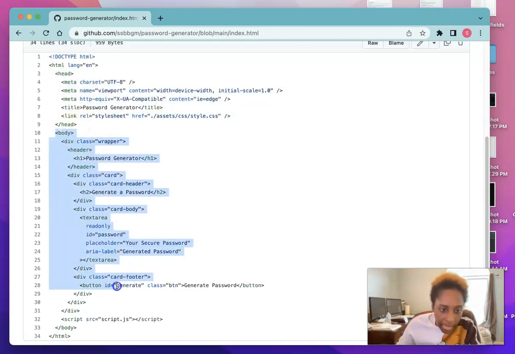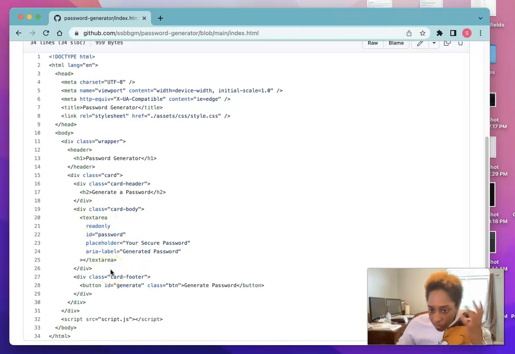And then of course in your body, this is going to be information that is actually going to be visible to the user, the things that they can see. And so what I have here is a header, and then I have a card and an H2 heading, and then the text area where the password is actually going to show up, and you'll see that. And this is an important one.